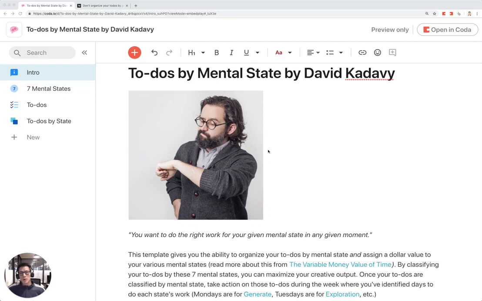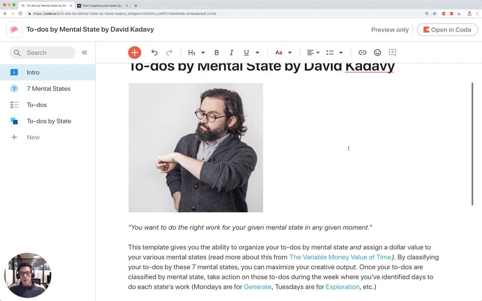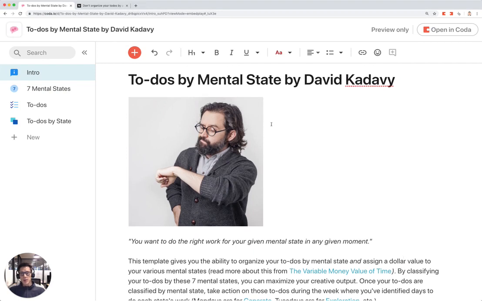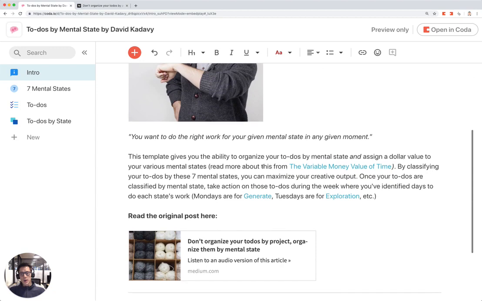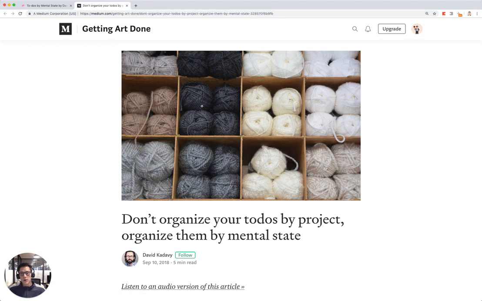This is a tutorial of the To-Dos by Mental State template by David Kadavy. In this template, you can organize your to-dos by mental state. And if you want to read more about the original blog post that inspired this template, you can click on this link and it opens up to this blog post right here.